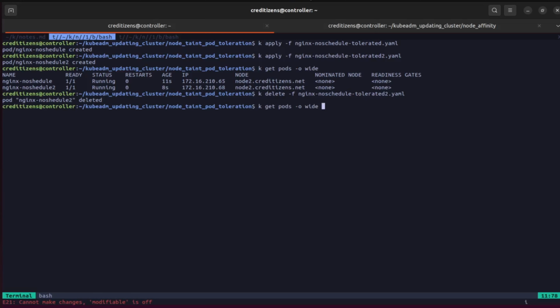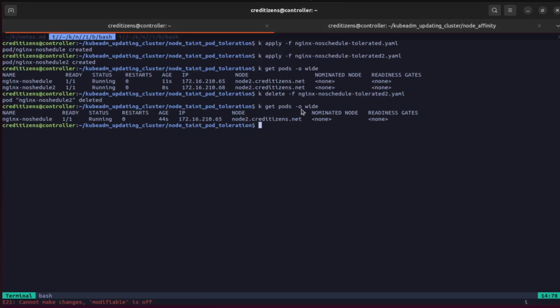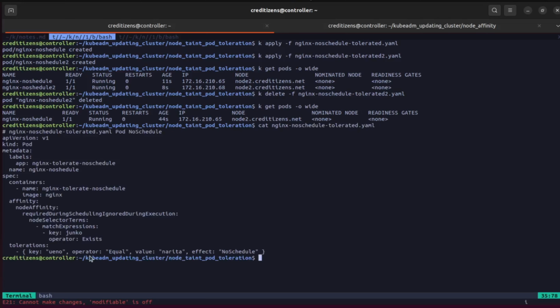So let's delete the second one. So now we have only one living on the node 2. We have one not deployed, which is the same. Okay. This is how this YAML file looks like. We have a key, Ueno, a value, Narita, an effect NoSchedule. We're going to use that to taint the node, tainting the node 2 with a key Ueno, a value Narita, and an effect NoSchedule.